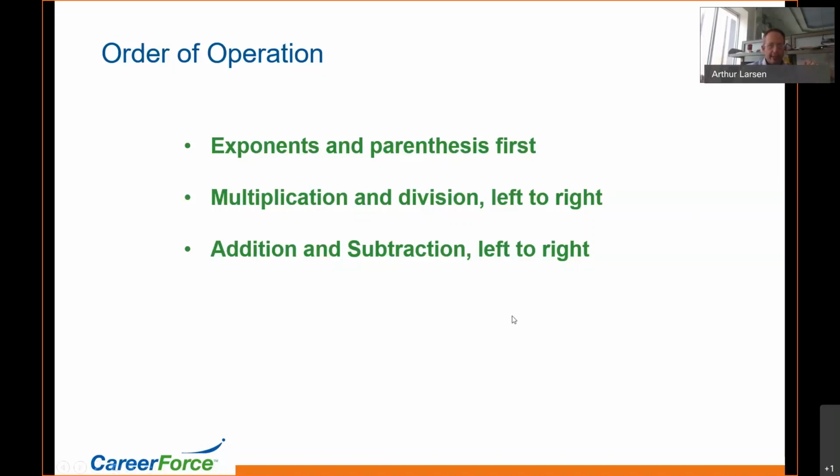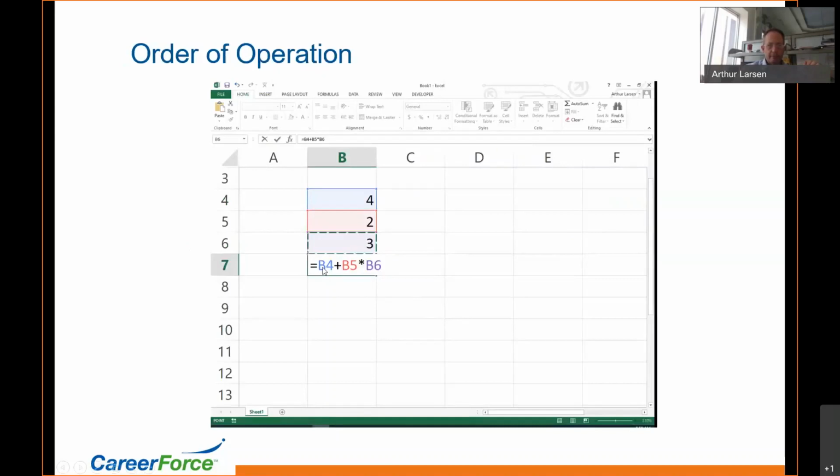What we just did was it took B4 plus B5 times B6. There's no parentheses, so the first order of operation was this multiplication symbol. So it took B5, which is 2, times B6, which is 3, which equals 6. And then it went back, and it said, what's 4 plus 6? And that's why we came up with 10.